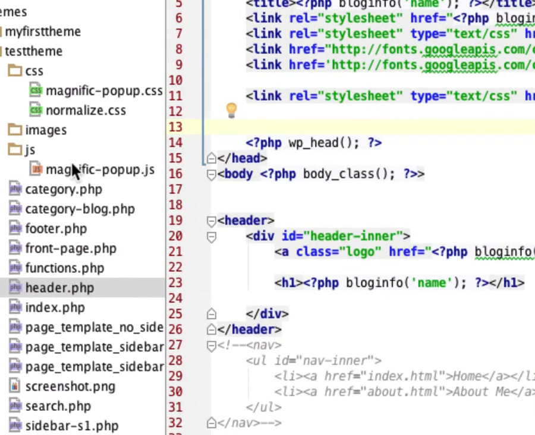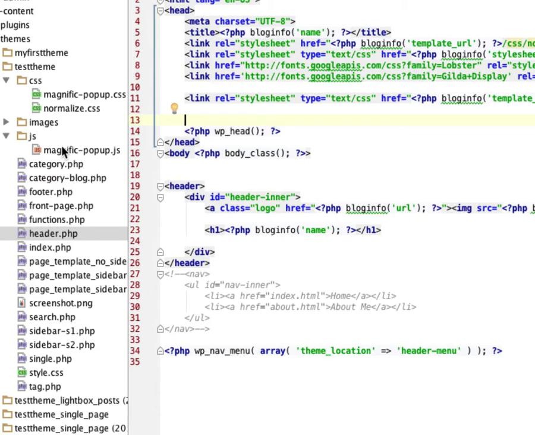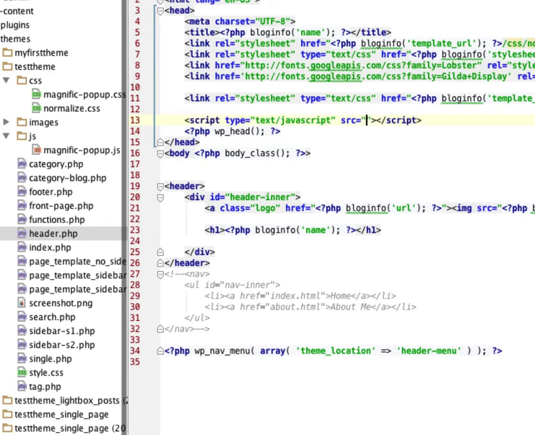Now, when it comes to including JavaScript files, the process within a WordPress theme is a little bit different. You can do it the regular way that you would be used to, which is doing a script with a source tag like this, and then again you could use the blog info to generate the path dynamically.